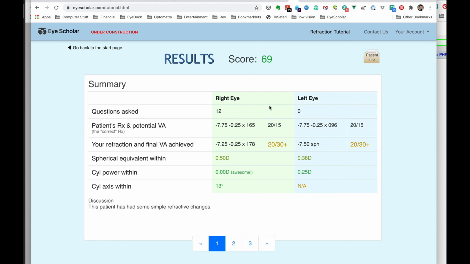And when we're done, we click the finish button and we confirm that we're done just so you don't do that accidentally. We didn't do very well on our refraction, but of course that wasn't the intention here. This was showing the controls. I'll do some videos of some full refractions later.